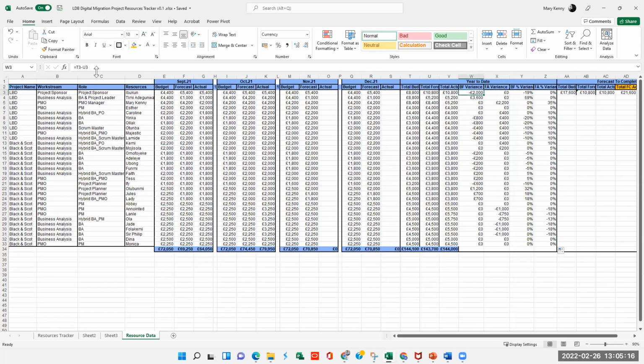So the variance is just subtracting the total forecast year to date from the total budget year to date. This is just to check trends to see if your forecast is actually aligning with your budget as you have told the senior stakeholders. They just want to see if you're keeping on track with what you said you were going to do. And then they check it as well against your actual.